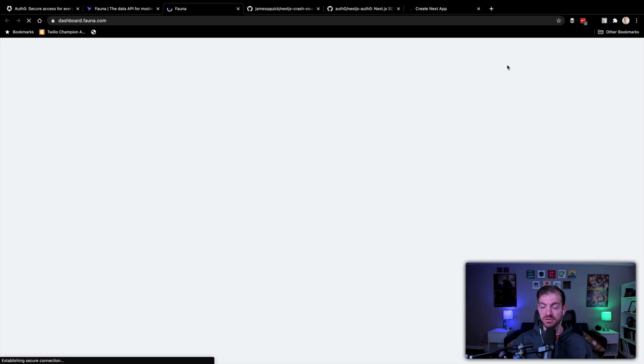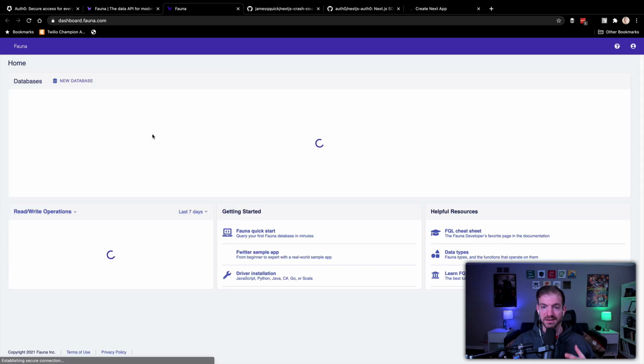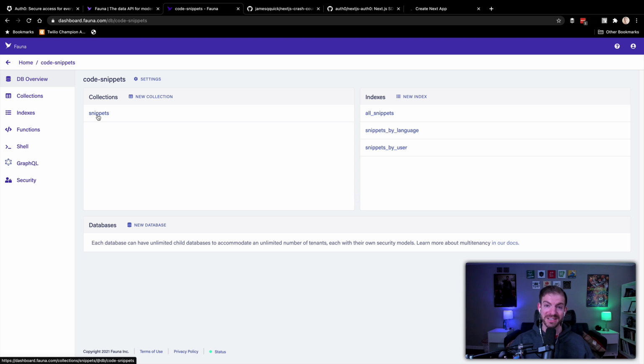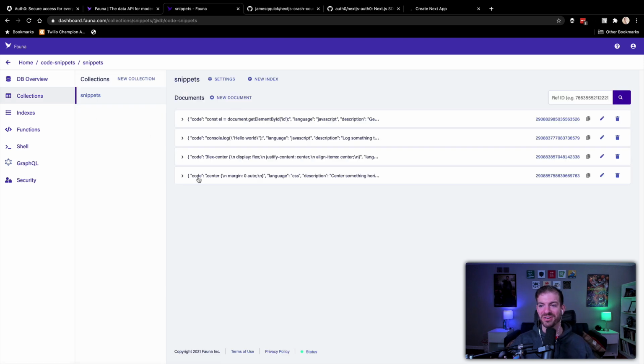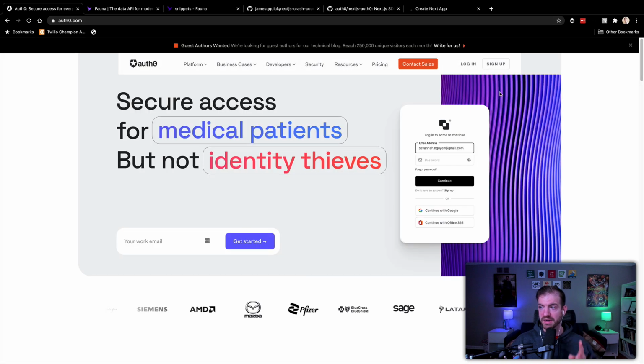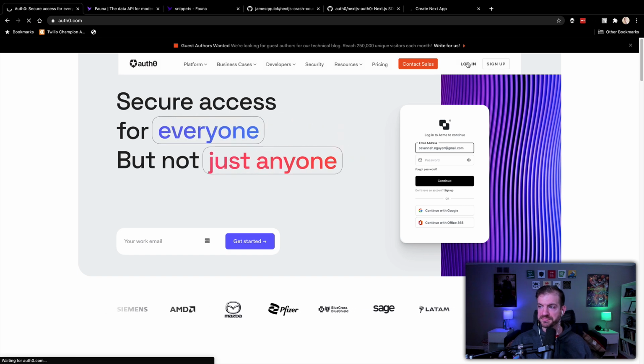And just to show you what you'll need, a collection in here. I've called mine snippets, but you need a database called code snippets with a collection called snippets. So there's all of my data in Fauna. So you have a link below to sign up for free accounts for both Auth0 and Fauna. Great combination to build some cool applications.